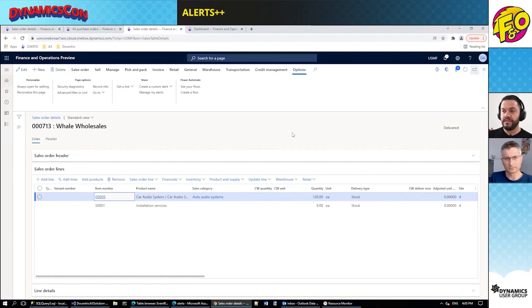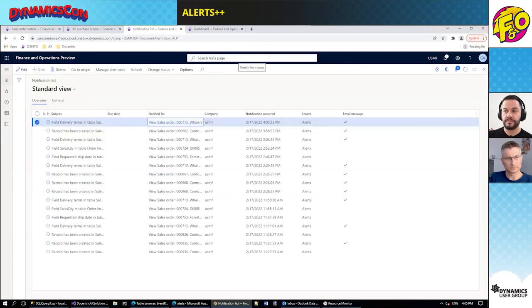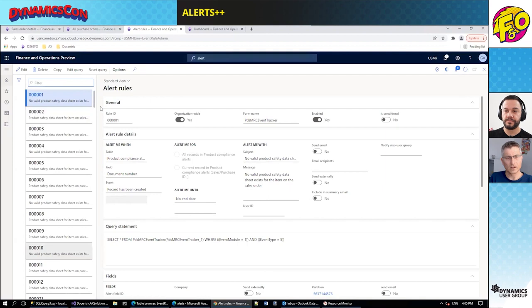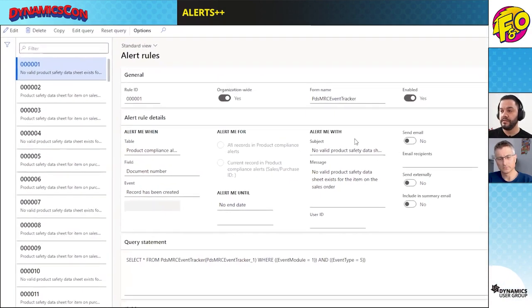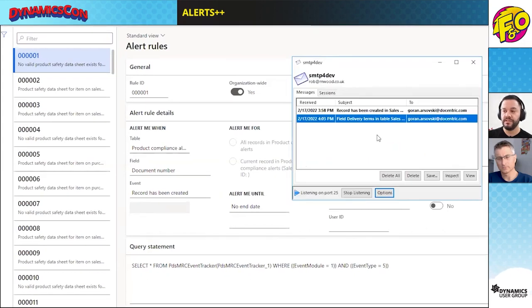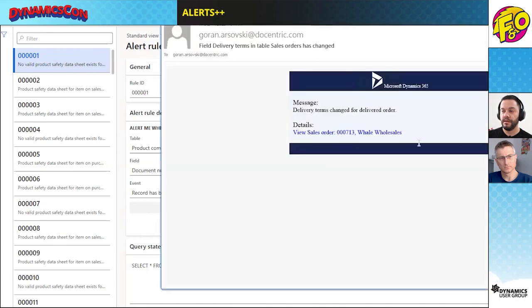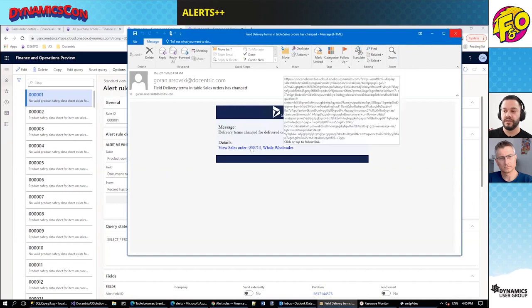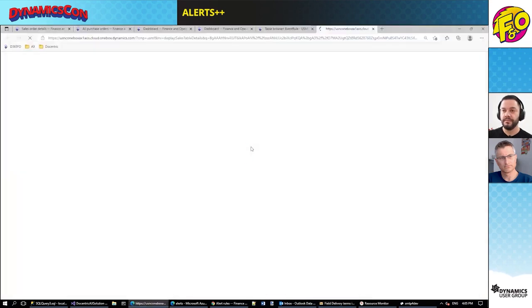Okay, so let's have an overview of the rules. This is a pretty interesting form because it contains all the rules that are defined in the system. Goran, can you show us also the emails that you have received? Yes, of course. So if we go to SMTP4Dev, so this is the local SMTP server that we're using for this testing. And we can have a look at the emails that we've received. And this would look something like this. You would also have a link to access the record directly. Great.